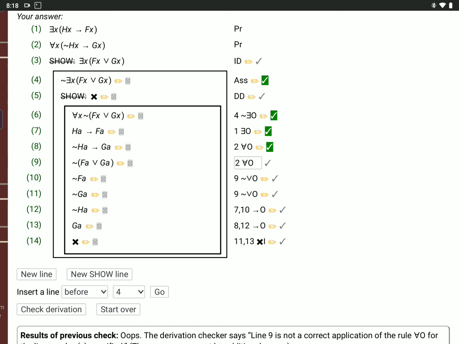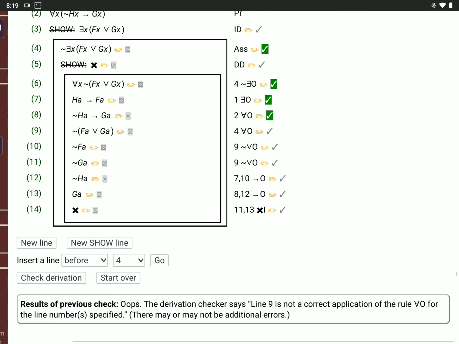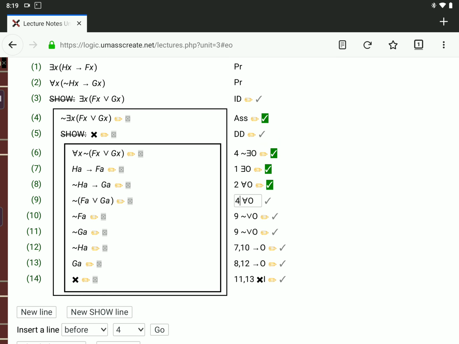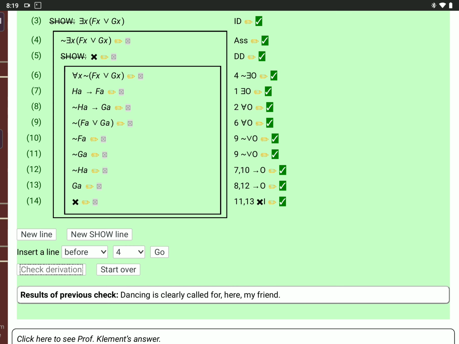Nope. That was supposed to be 4 existential, 4 universal out. Sometimes I make those kinds of mistakes. Sorry about that. No, 6. Sorry about that. It's early morning when I'm recording this, and I'm a little bit out of it. 6 universal out. Sorry about that.